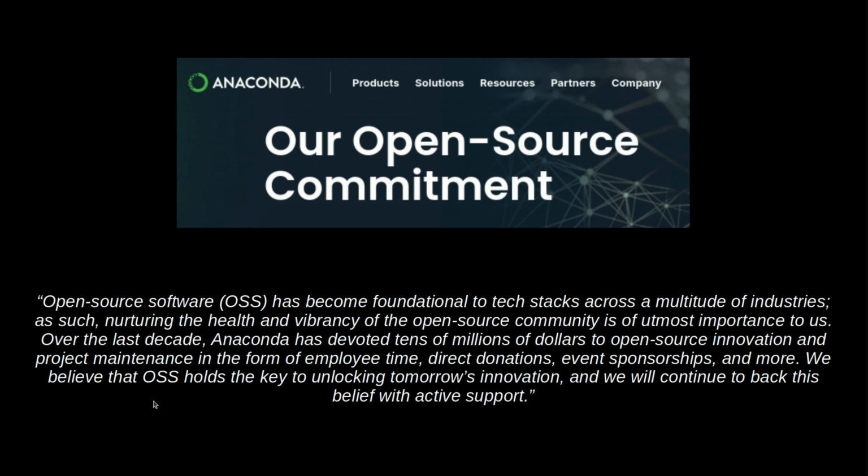We believe that open source software holds the key to unlocking tomorrow's innovation, and we will continue to back this belief with active support. So this is an example of a private company that aims for profit, but with a very big commitment to developing open source initiatives, supporting small companies and individuals in promoting data science, machine learning and artificial intelligence as a whole, while partnering with the big companies for creating tomorrow's technology.